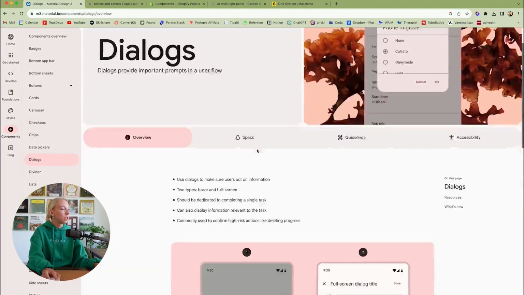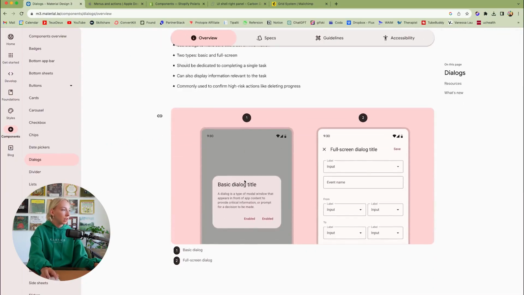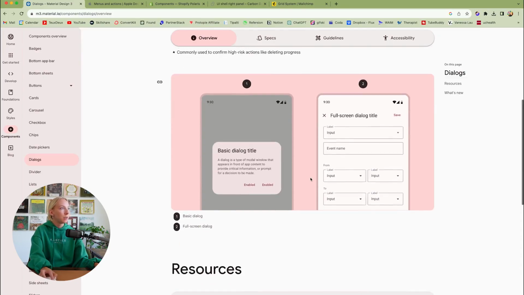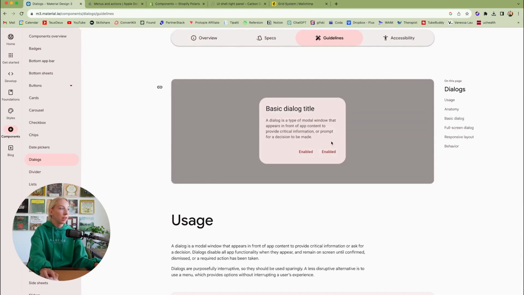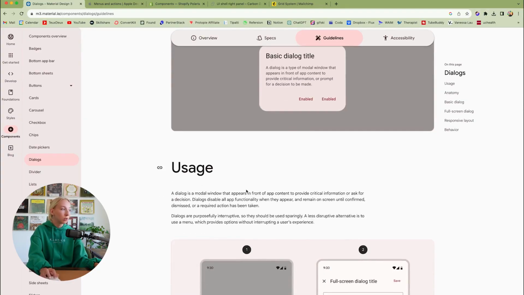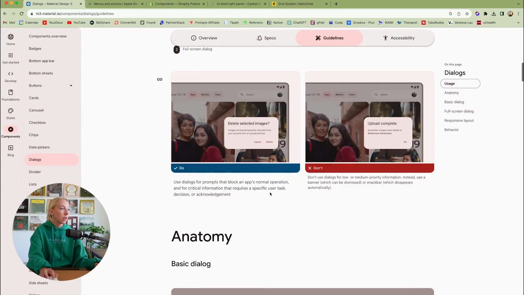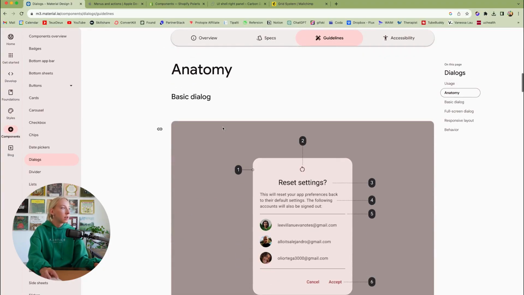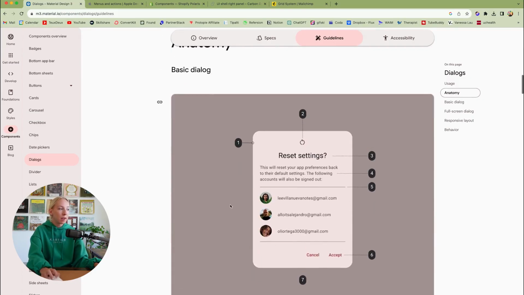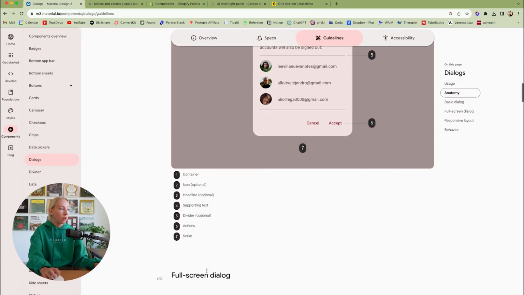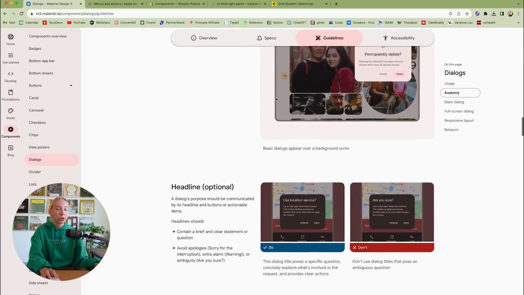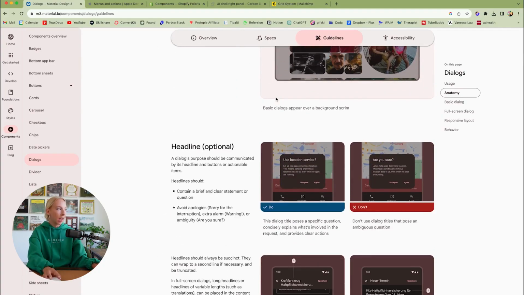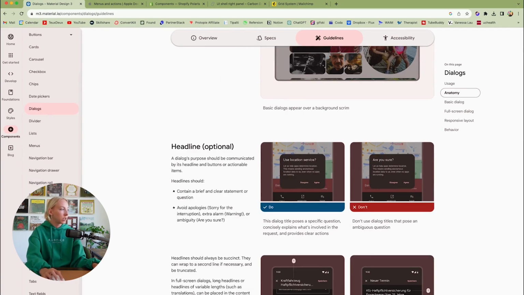So go into dialogues and you can see they have a basic dialogue or a full screen dialogue. You can go in and actually look at their guidelines. So when you're using something like this, what do they recommend, or what are their guidelines for Google products? The basic anatomy of something like this, what are all of the parts, and it just goes on. You could explore this and really kind of get inspired for hours if you wanted to.